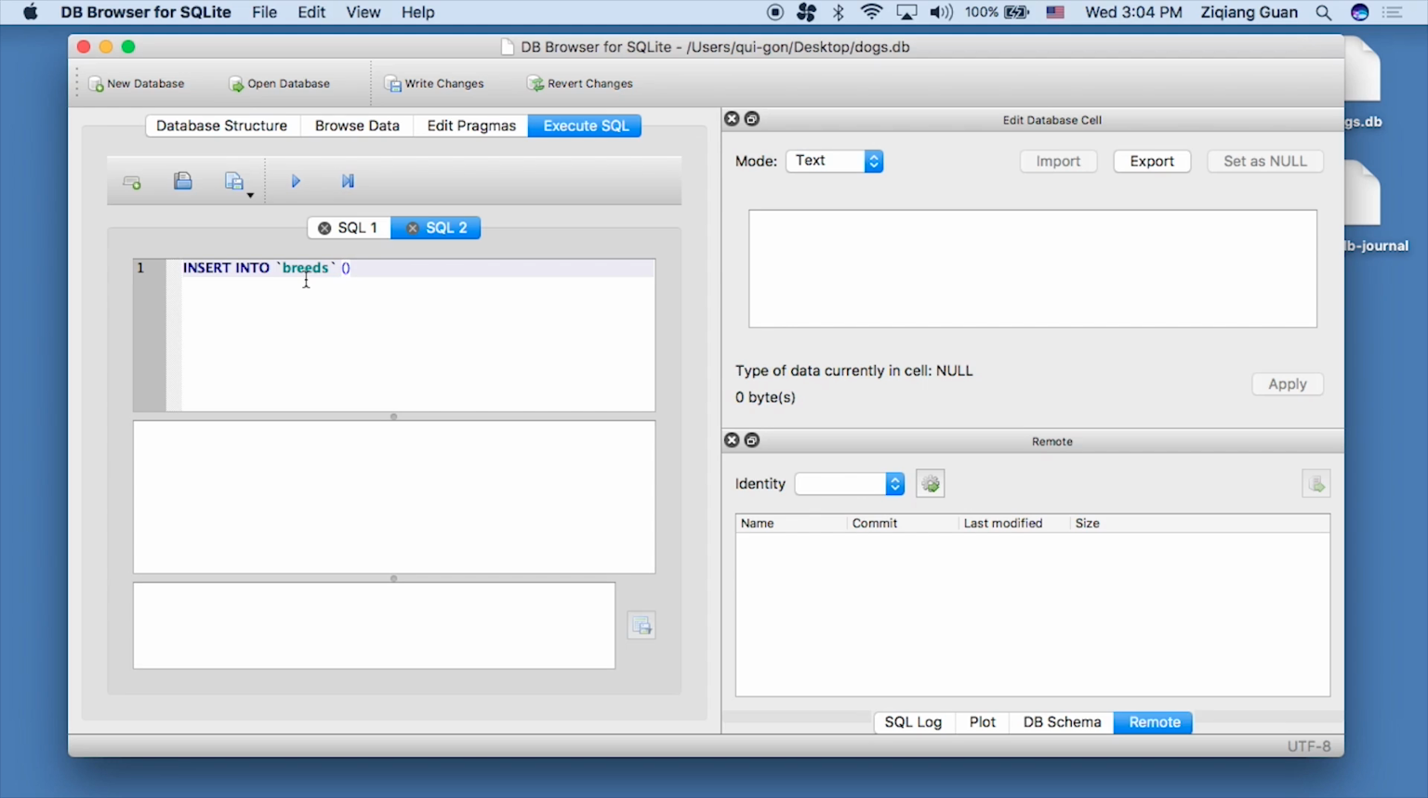It's followed by parentheses, open and close, and the columns that we want to insert values for. In this case, we only want to insert name, because remember, the ID, the other column for breeds, is auto increment. As soon as you add a new row to the table, it's going to auto increment whatever the last value was for ID, so we don't need to manually set that. Once you specify the column that you want to add data to, we use the keyword values to specify all the values.